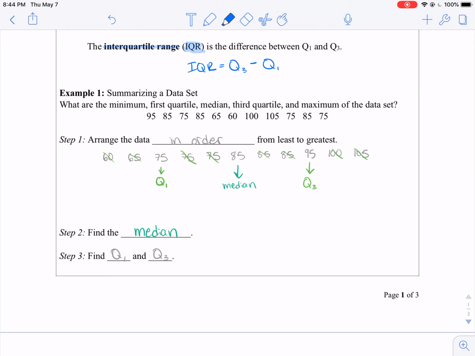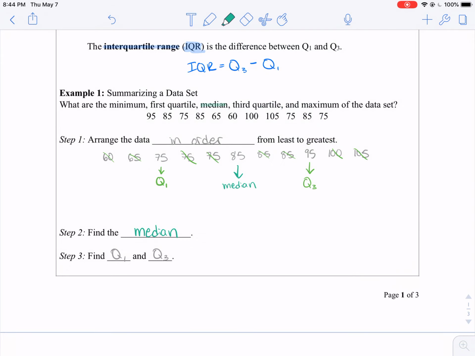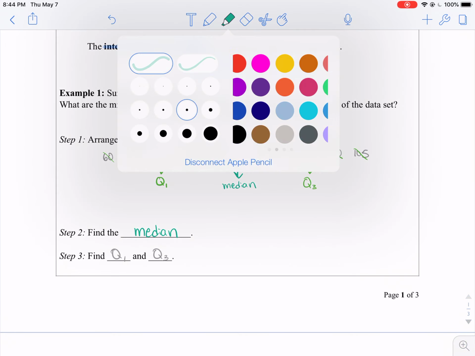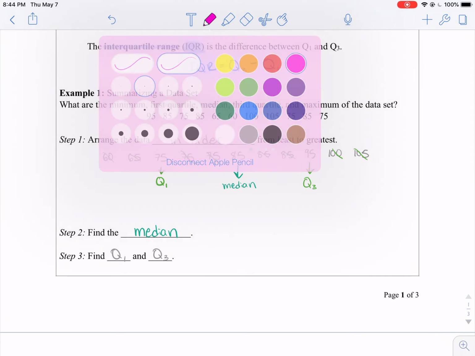Hey, look, okay, we found our median. That's what they asked. That was our middle number. We found the quartiles, which are like our secondary medians, the medians of the other half. Now to find the minimum and the maximum, that's the easiest thing. So we left that for last.